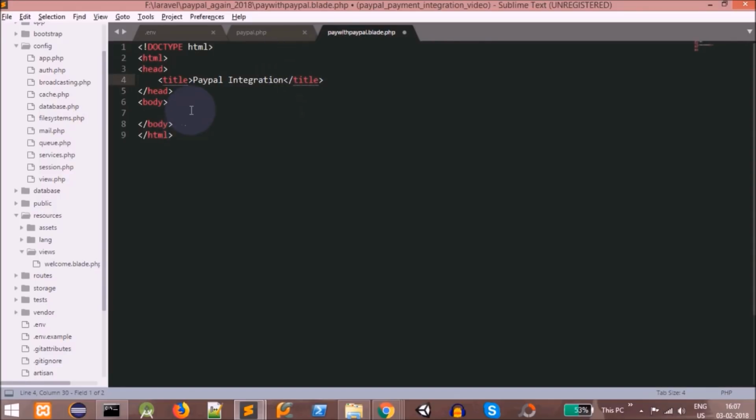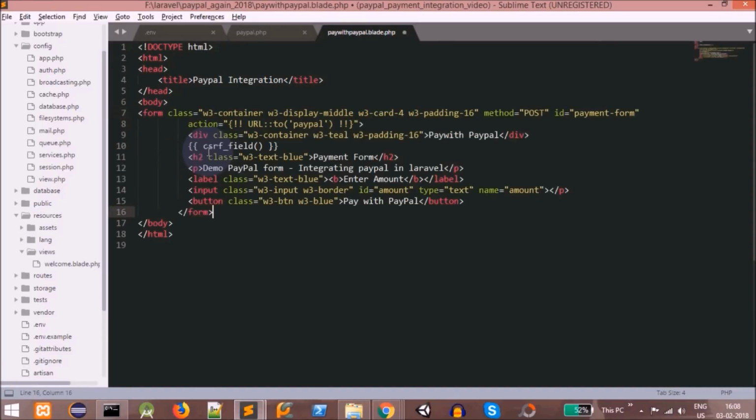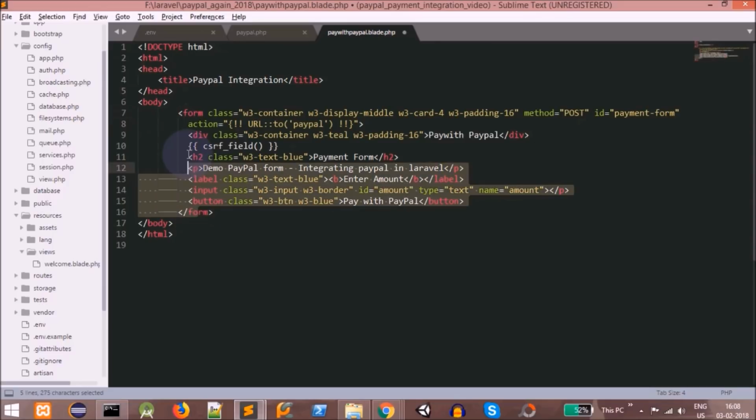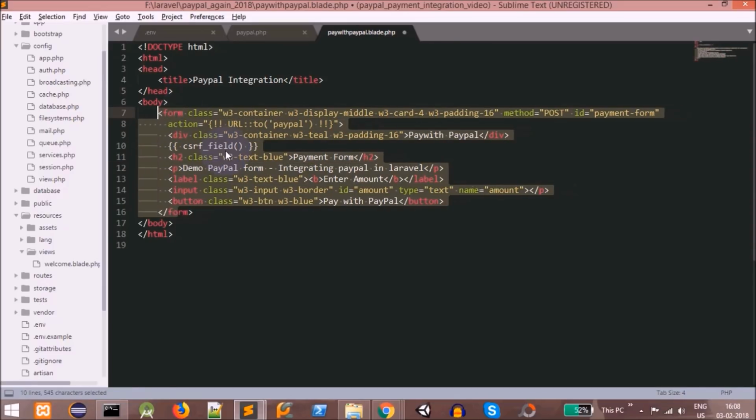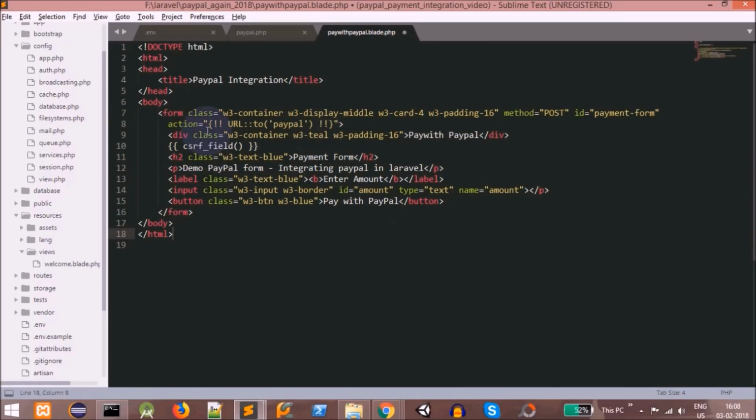Actually you can use any form you like. The main thing is not about this HTML design and all. I'll just find something online and paste the markup here for the form in just a second. So this is the form here. I'm using this W3 CSS style form, which I copied from W3 CSS.